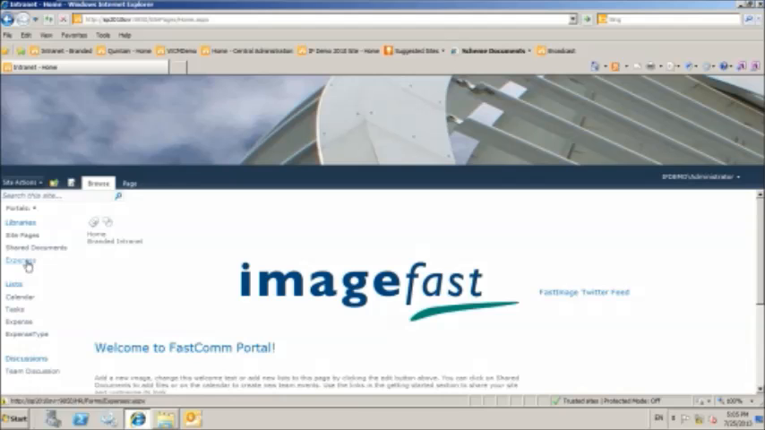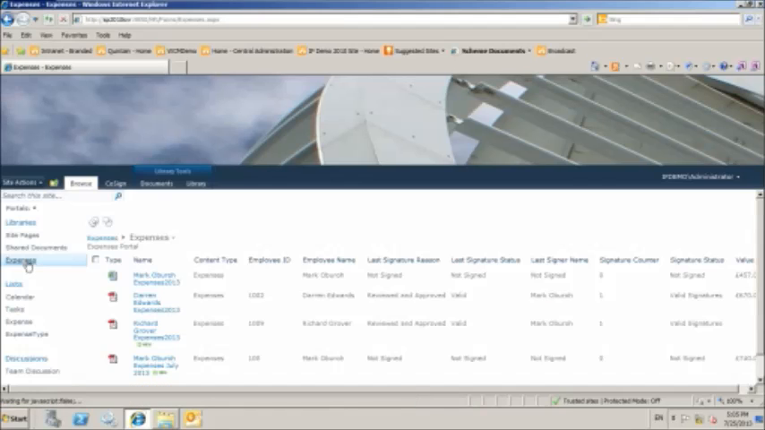We have our library called expenses. In our expenses document library, this is where our employees usually go to submit their expenses so that they can then sign them to say that they're the one that submitted them and their expenses are correct, at which point they can later be reviewed by somebody in the management team to approve them so someone in the accounts team can pay.